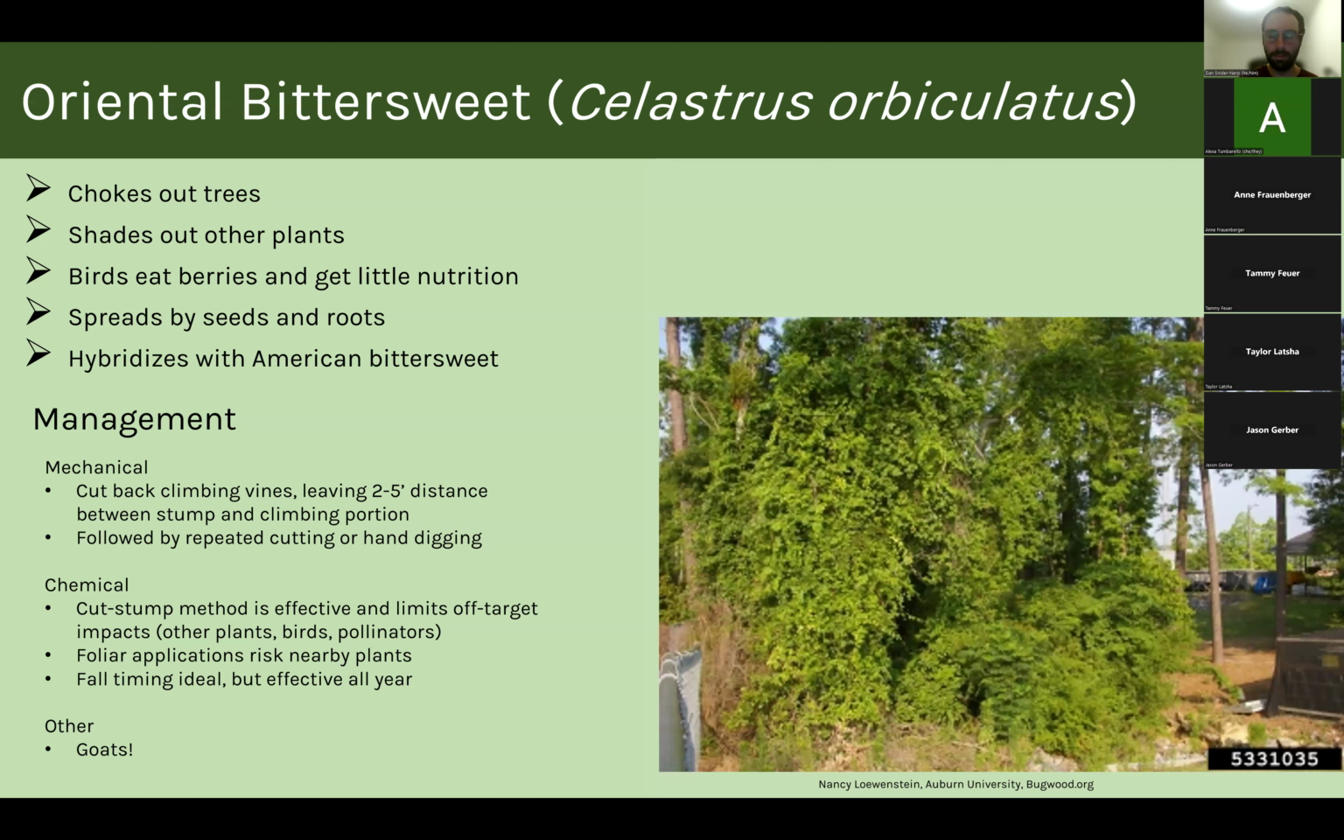And if you time your applications of foliar spraying to when it's less windy, you can also reduce the risk of drift, so the chemical being moved by the wind midair onto other things. For Oriental bittersweet, in particular for cut stump, fall timing is really the ideal, but it's an effective way to kill bittersweet and can be done any time of year. It's maybe a little less effective in winter.